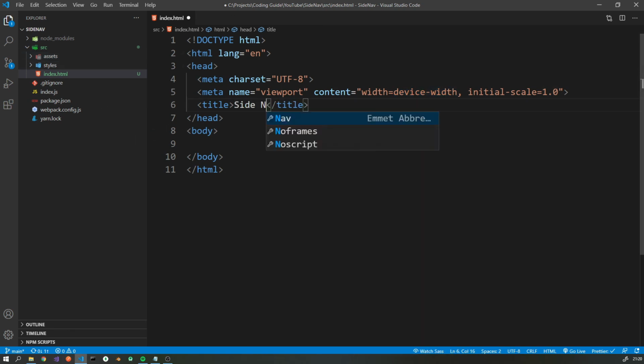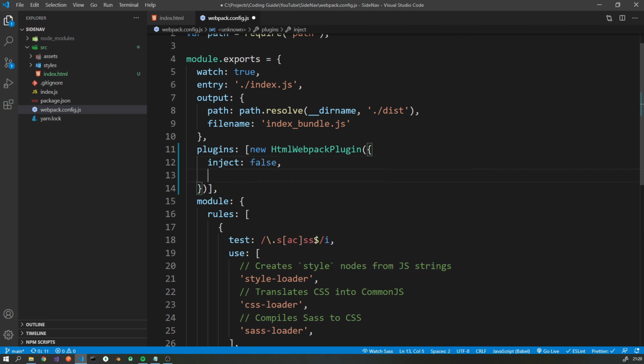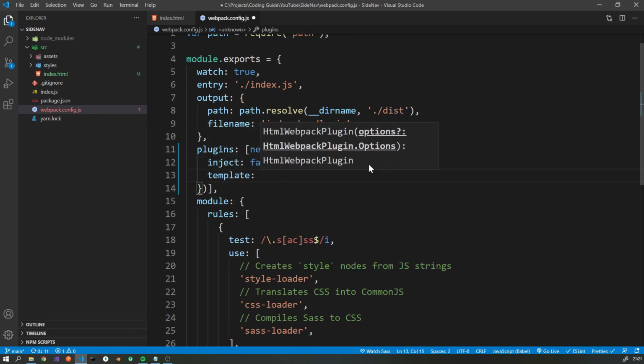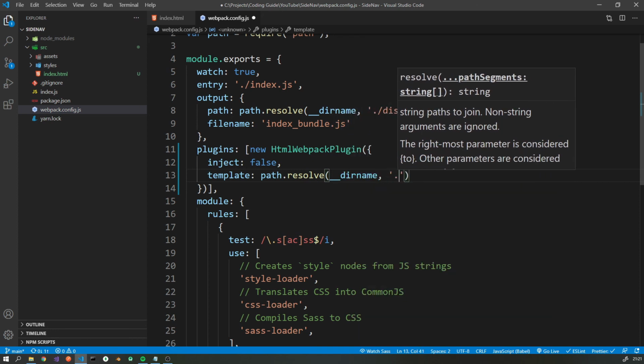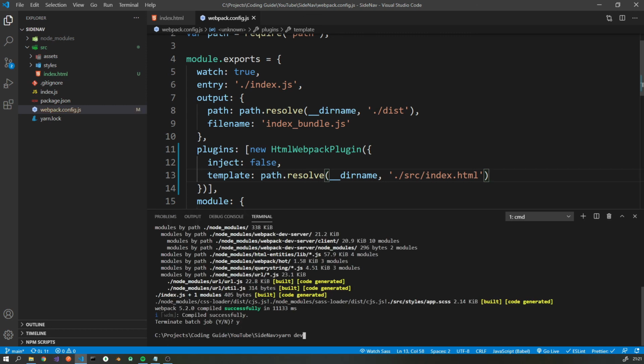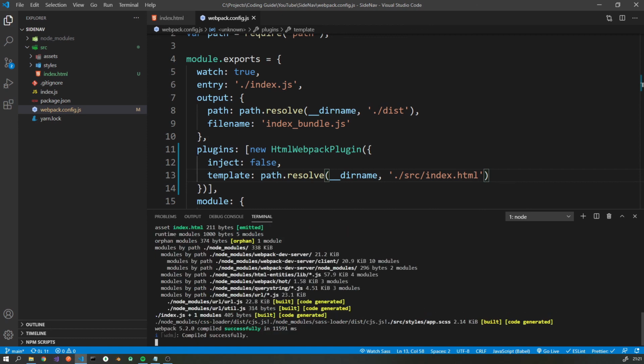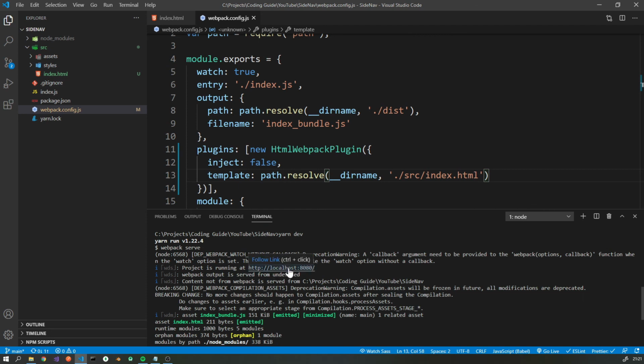Let's update the document title and add an h1 tag with some content inside. We now need to update the webpack.config to tell HtmlWebpackPlugin to use our HTML file as the template instead of generating its own. I am setting the inject parameter to false to demonstrate its usage. If your Webpack dev server was running, you need to stop the process and start it again by running the yarn dev command. After the command is complete, navigate to the URL and you should see the content that you added in your HTML template.